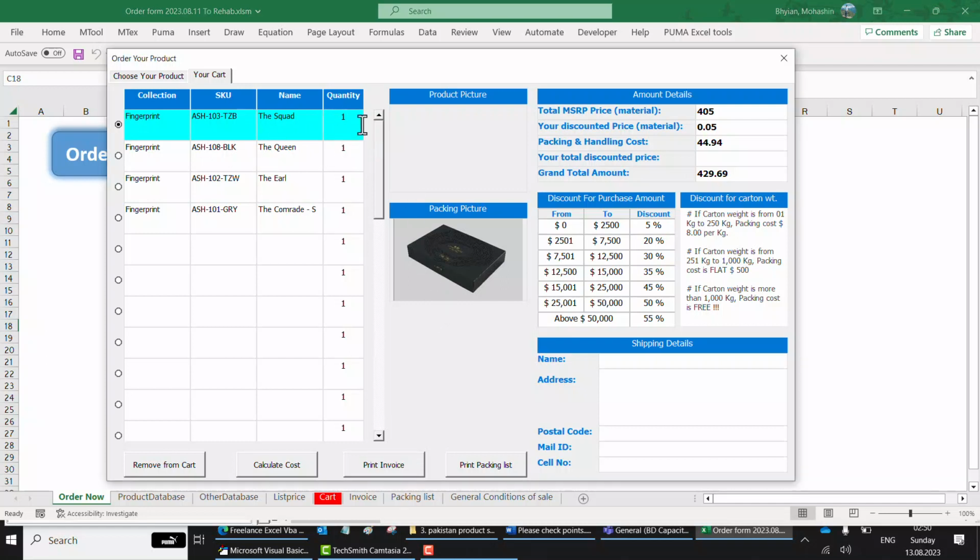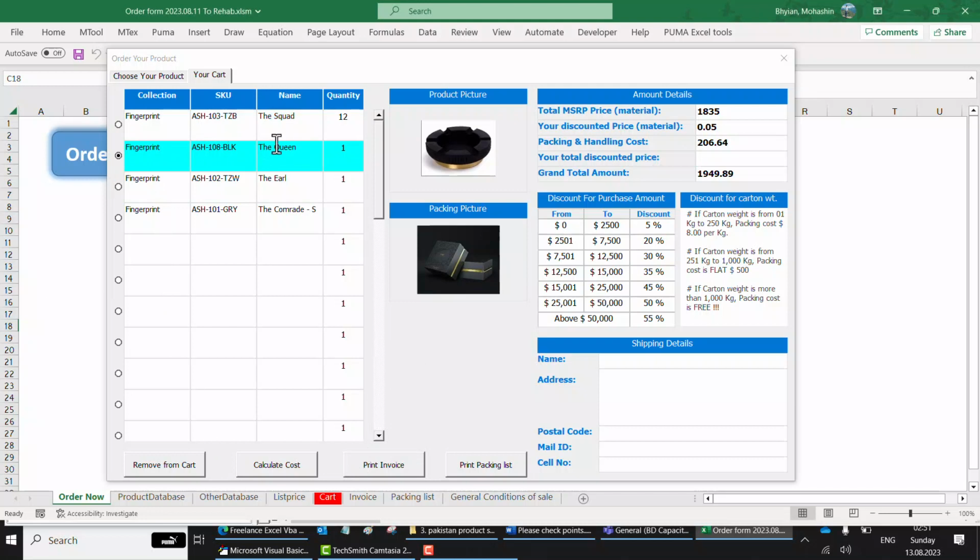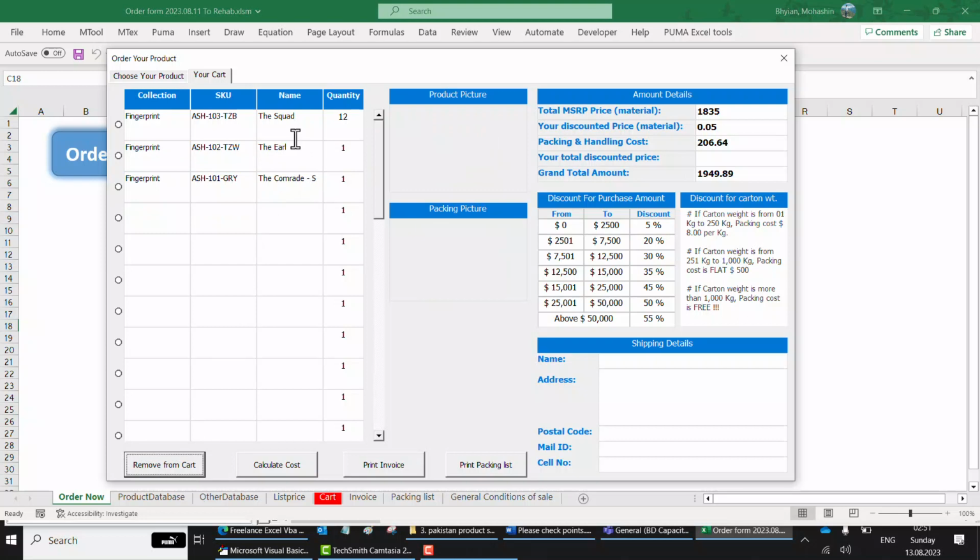And here, before placing the order, they can change their values, and if they click the calculate button, this data will change automatically. And here you can see this data is not formatted as per the client requirement, but if you want, you can use any dollar sign, pound sign, whatever you want, you can add. And if the customer wants to remove any item from their cart, they can click this button and you can see the item gone.